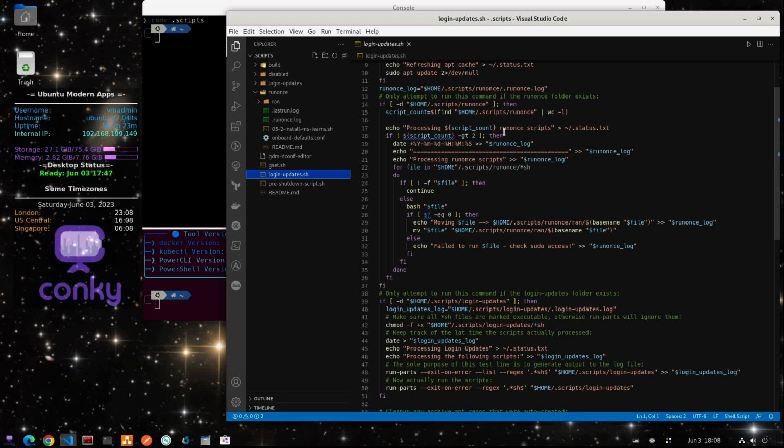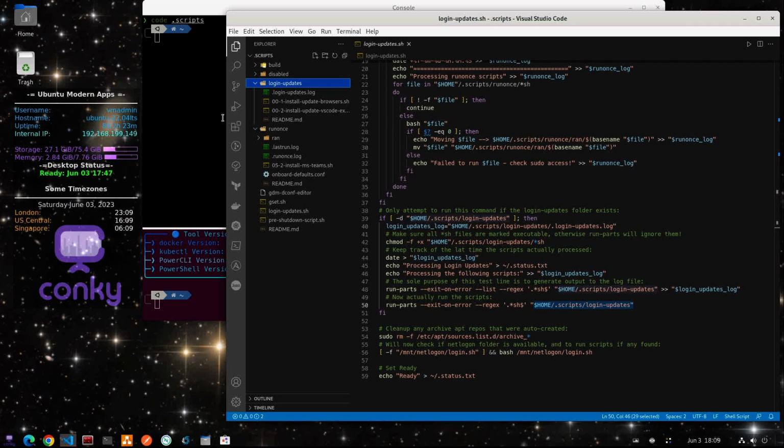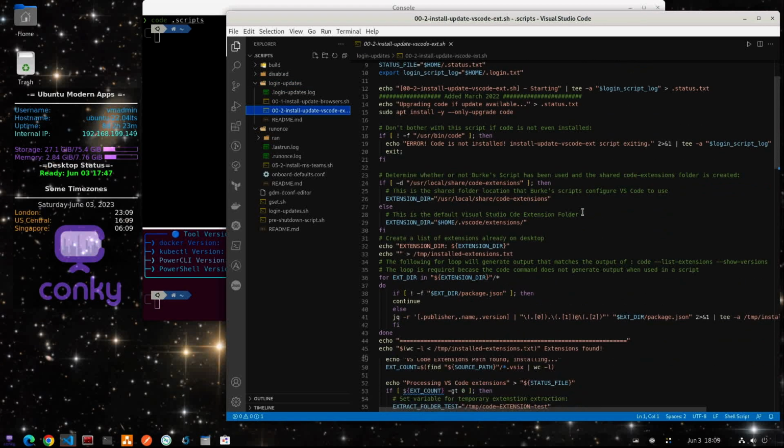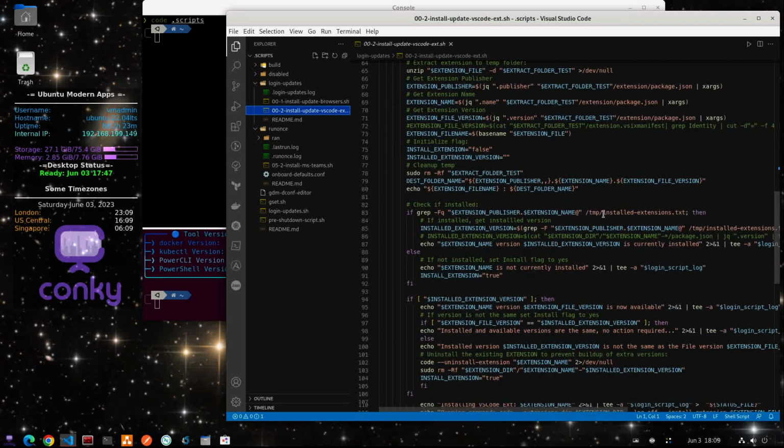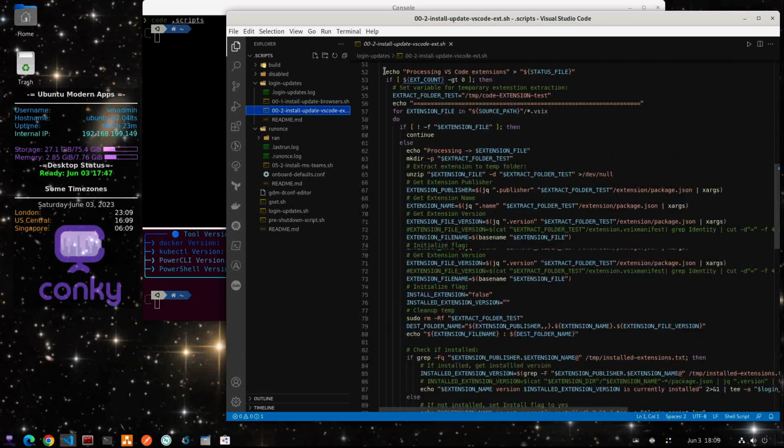If we scroll down through here, we can see that it processes a variety of scripts, including things that are in the home scripts login updates folder. So let's take a look inside login updates. We can see here that we've got a log file, and we've got our install and update browsers script. We saw that running here. That's what was updating the status. There's also this install update VS Code extensions script. This has a variety of things in there that will help you manage your extensions.